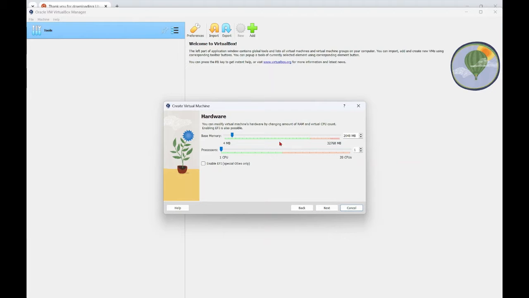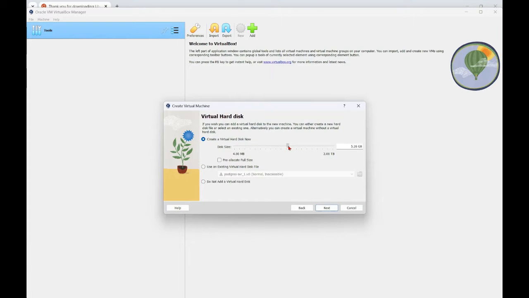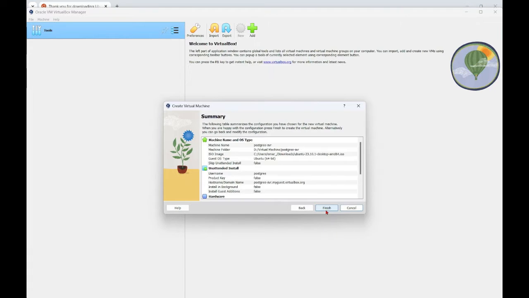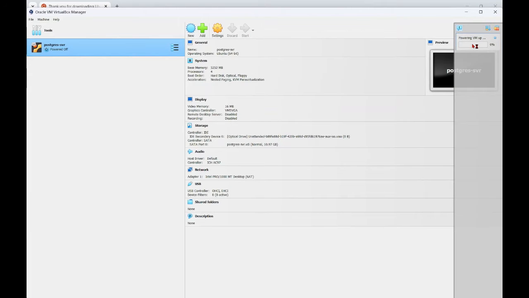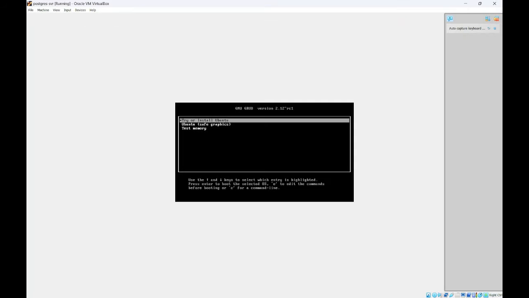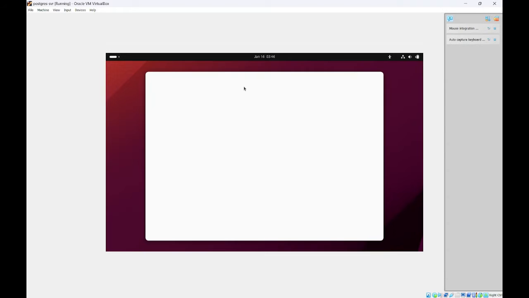Here you can choose how much memory you want to allocate to your virtual machine. I'll be allocating 4 CPU and approximately 5 GB of RAM. Select next. I'm going to reduce the hard disk size to about 10 gigs. Then select next. And then select finish. So it's now powering up the virtual machine to complete the installation. Select enter to try or install Ubuntu.